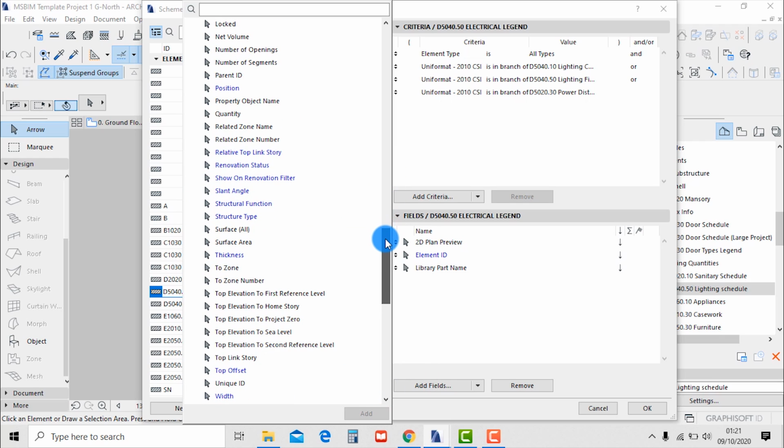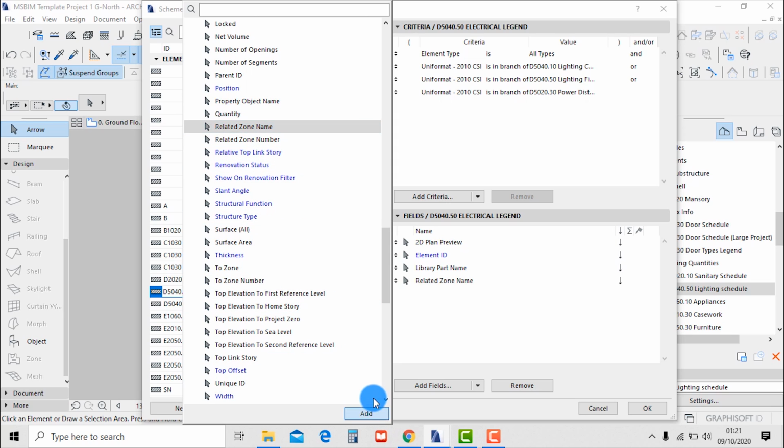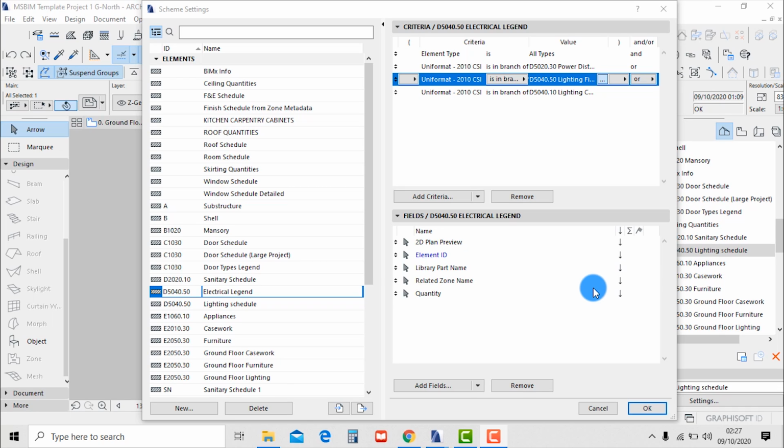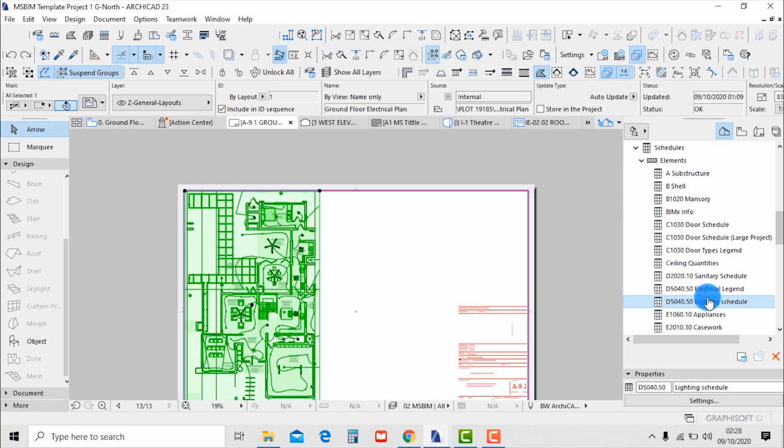No, before quantity, let's add the zone name. I'll add the zone name. Where is the relative zone? Here it is. Add, and then I'll add the quantity at the last. Then okay. Now we have everything in place. We can go to our schedule. Then hit OK. And then find under the schedule elements, find electrical or the newly created schedule. Click on it.